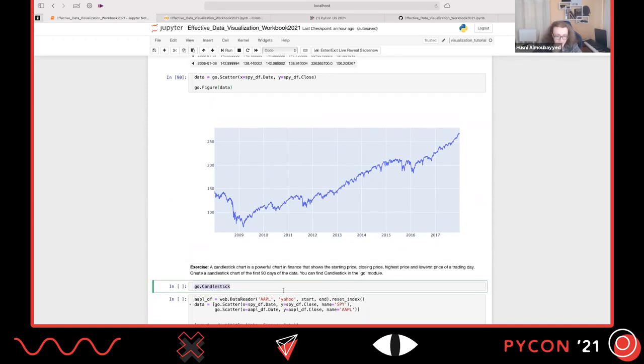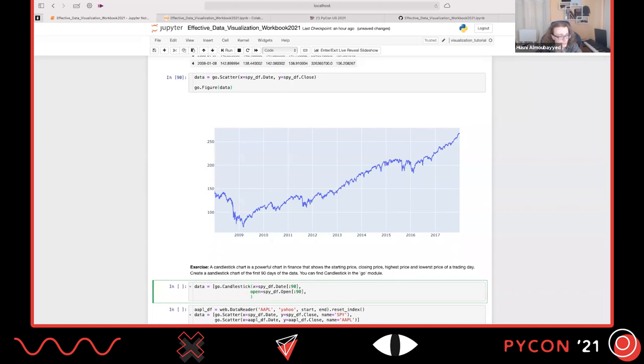So yeah, let's actually try to do that in the interest of time. So let's create our data. It's a candlestick chart. The X position is going to be the date again, but we're only going to take the first 90 days. And then the open price is going to be dot open. The close is, again, the data frame dot close. And so on.